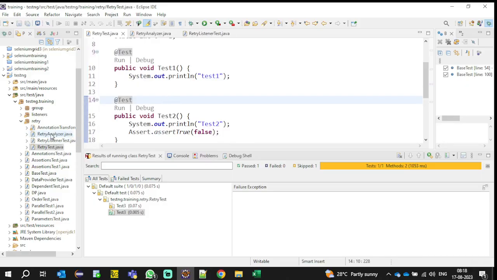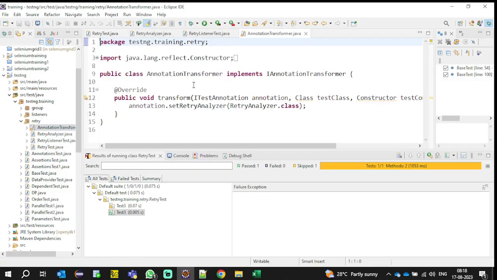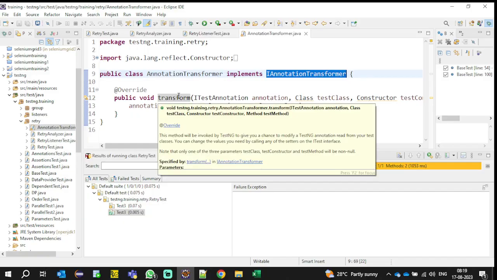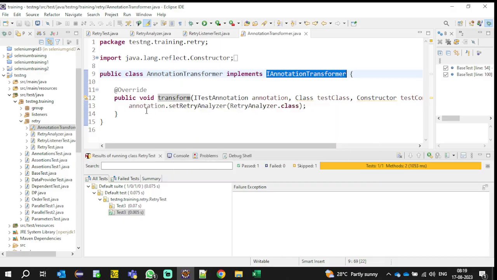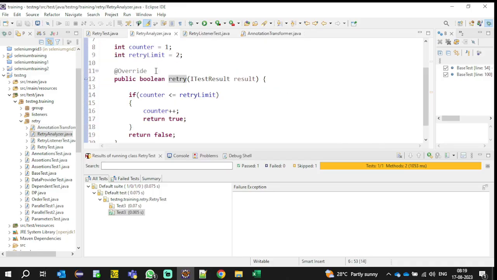We have one more thing. There is one more listener, one more annotation transformer. There is one more interface, annotation transformer. We just have to create a class, give the name as annotation transformer, and implement the annotation transformer interface. The interface has an abstract method which we have to override. What we do here is annotation dot set, whatever we are manually doing.